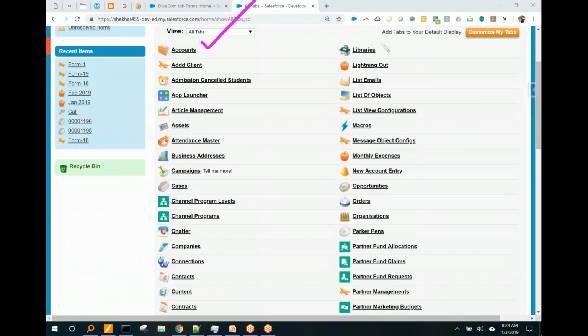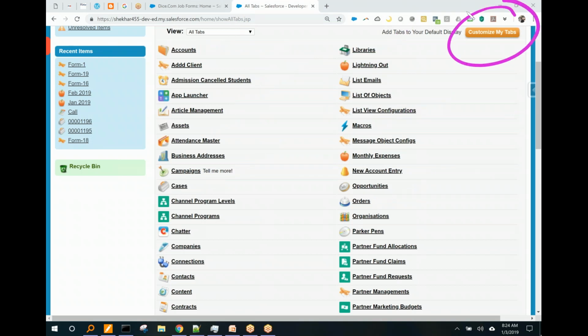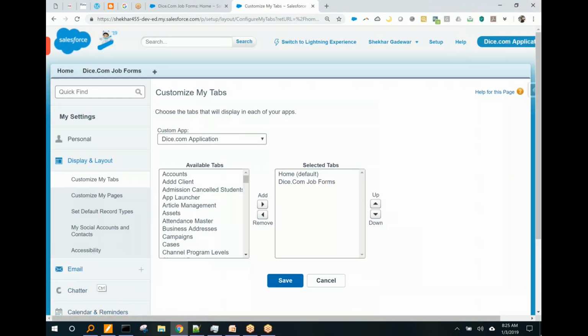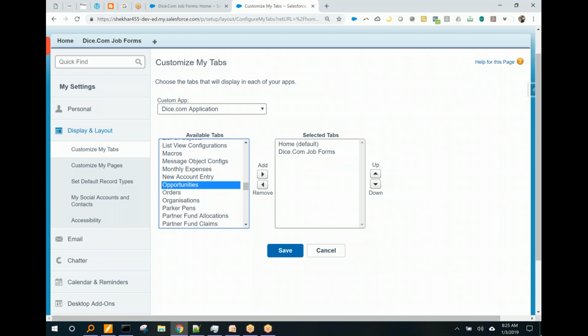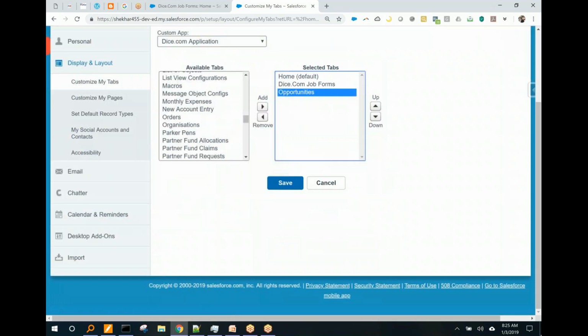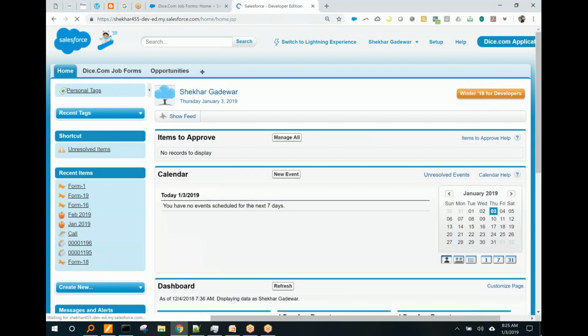Account is a standard one. Library is a standard one. We never created this. Or let's say app launcher, asset, cases, orders. These are all standard. We never created them. So if you want to use any kind of tab in your application, then click on the orange button. I want to use, let's say, opportunity, for example. Opportunity is a standard object. So shift it to the right-hand side and then save. This way you can use any standard object also in your application, not a problem.